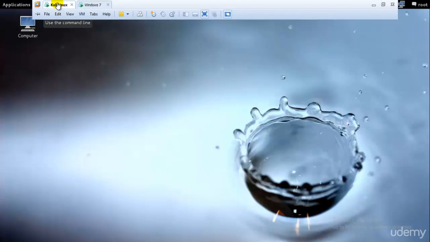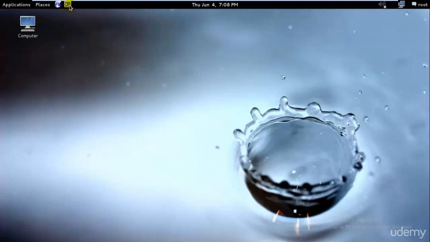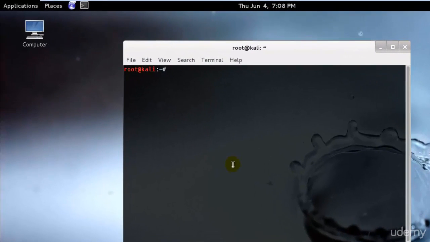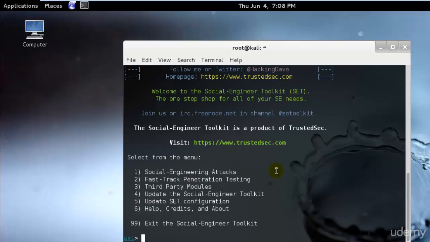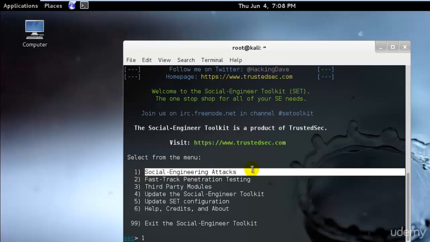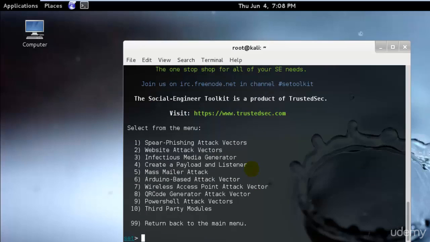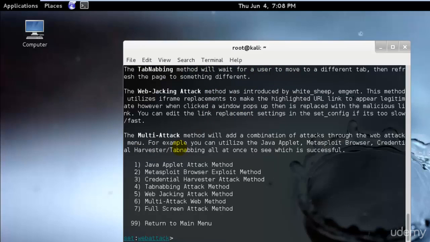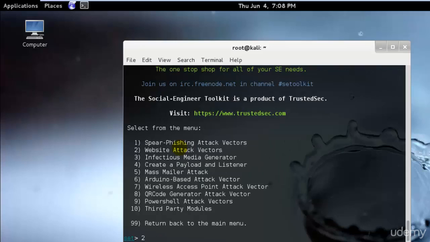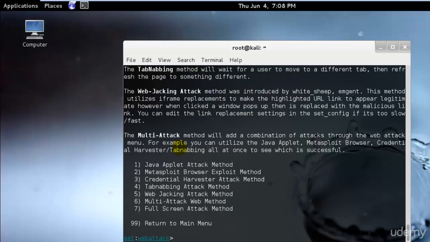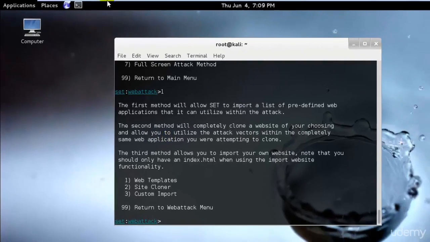I'll just start the Chrome browser, and now I'll go to the terminal and type setoolkit, that is the Social Engineering Toolkit, and hit enter. Select 1, because it comes under social engineering attacks, because we are actually fooling the person to do something that we want. After that, let's check what else we have. I would select 2, that's Website Attack Vectors, and inside the vectors we have our Java Applet attack method. So I'll select 1 and hit enter.